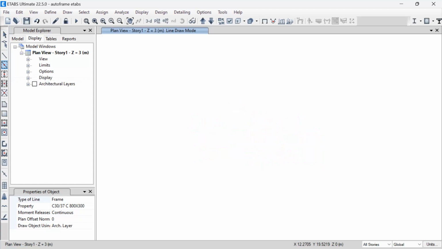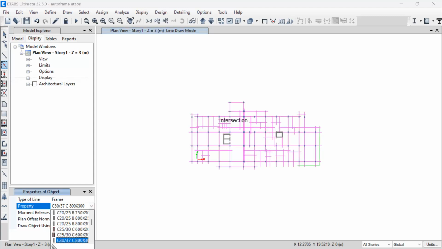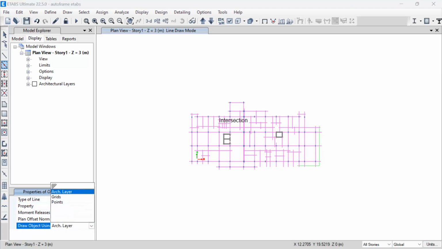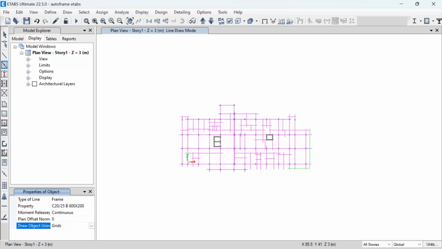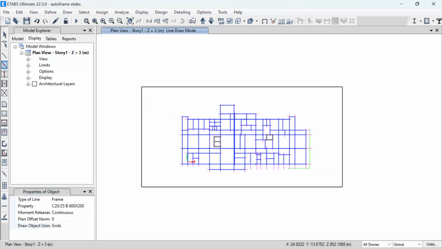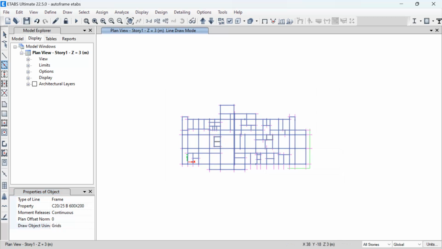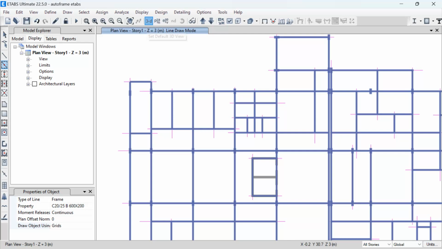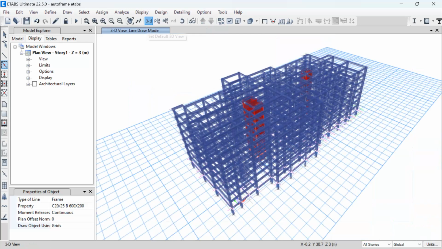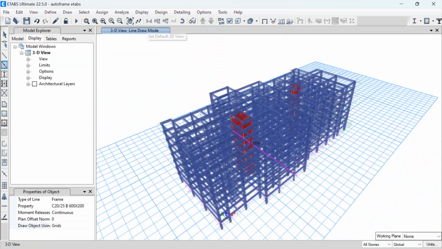And then once you come here, you want to select, you draw beams by, let's select, I'm going to go by 600 by 200. And then you're going to select architectural, no, grids. I'm going to go by grids. So once you have this, you're supposed to just come here and highlight. And you have your beams added successfully, like you can see here. So if you go to 3D here, you can see them perfectly. You have your model like this.